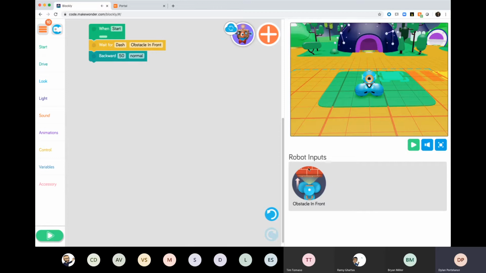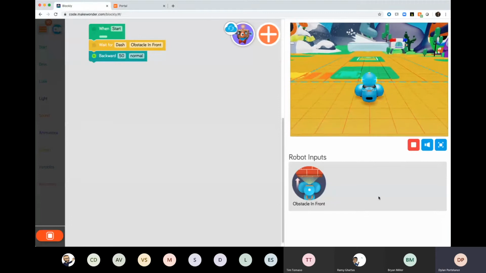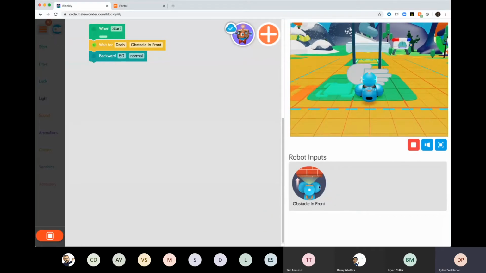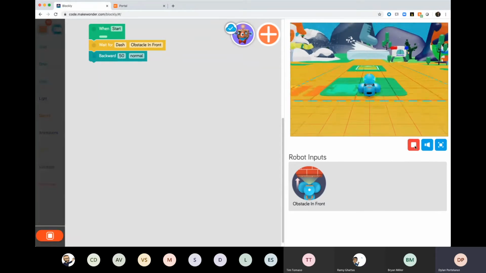And notice that the obstacle in front button has just appeared on the bottom right here. I'm going to hit play. And then I'm just going to trigger this obstacle in front. You can see what that looks like. So similar to in the real world, when you would put your hand in front of the robot to trigger its sensors, we have a way that you can do that in the virtual environment as well.